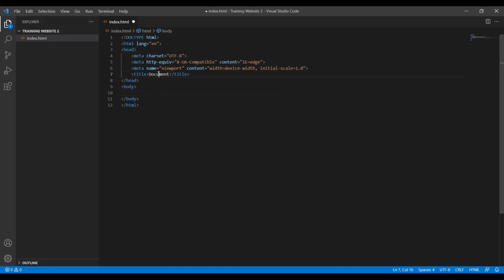You can see the title is there. For the title now, you can change it from what it is. Let's give an example. Let's say NMPC hyphen homepage. And then this is the body where you are going to put the content of your web page.